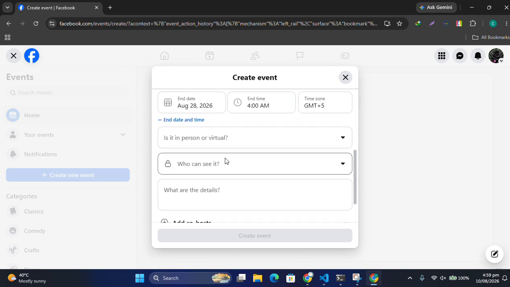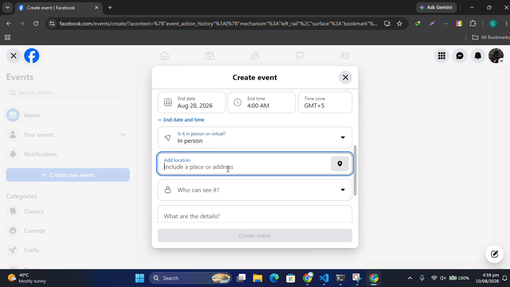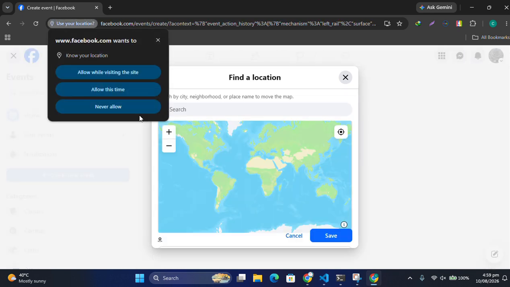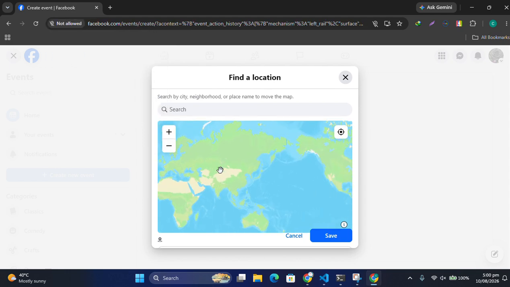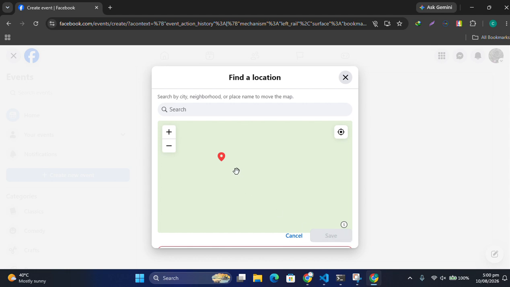Now here just scroll down, and you can select is it in person or virtual. So you can select it's in person or it might be in virtual on your TV. So I'm gonna select this in person, and here you can add location. So let's say I'm gonna use my map here. You can select the exact location where it's located. So I'm gonna select any random location from here.